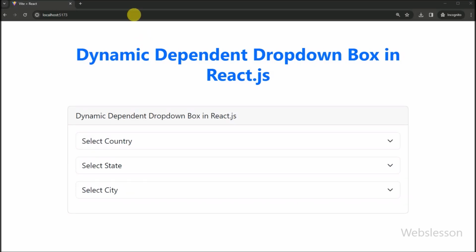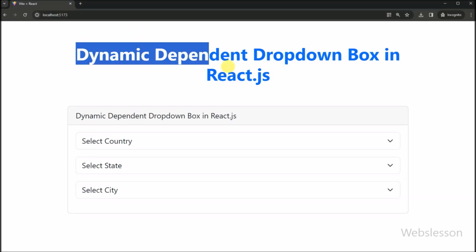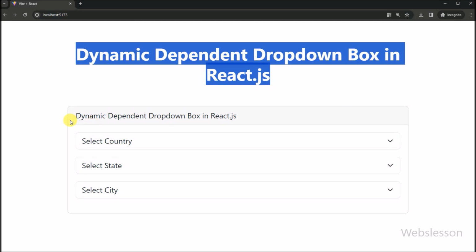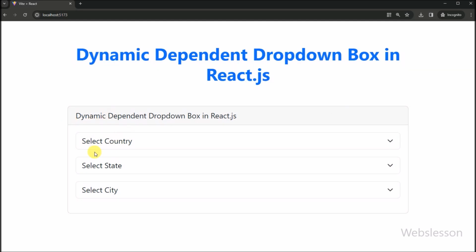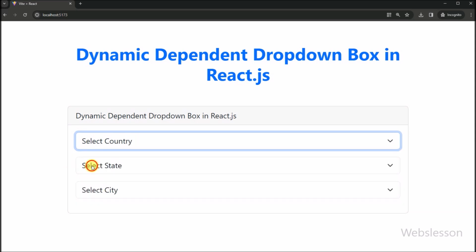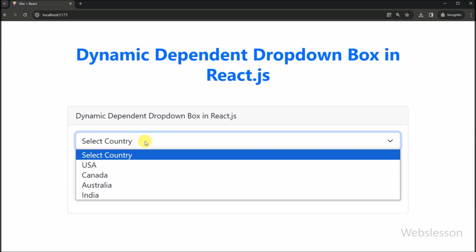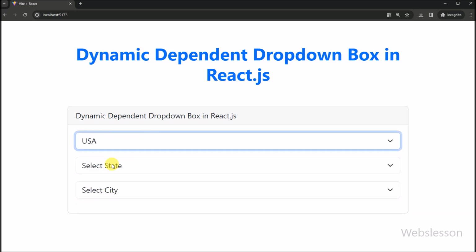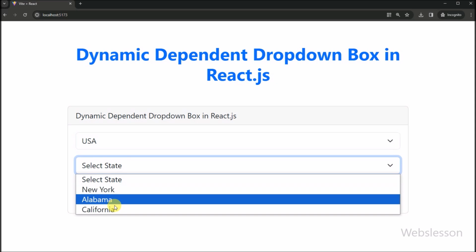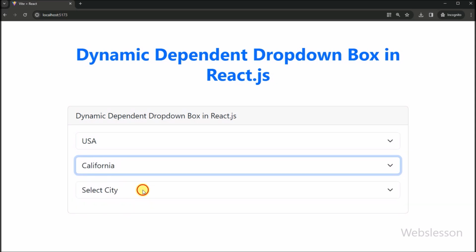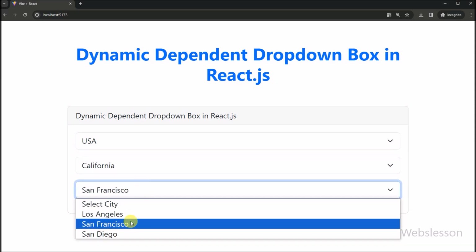Hello friends, today we have an exciting tutorial lined up for you, as we dive into the dynamic world of web development. In this video, we will be exploring how to create a dynamic dependent drop-down box using React and PHP.